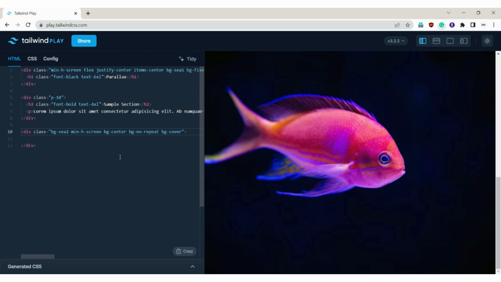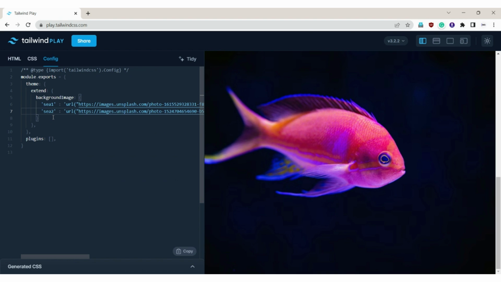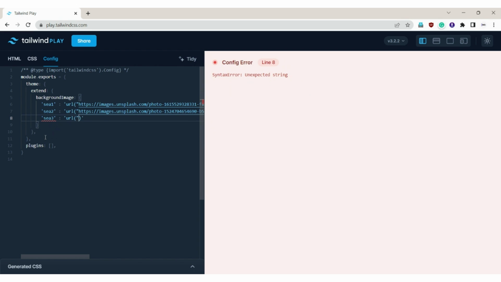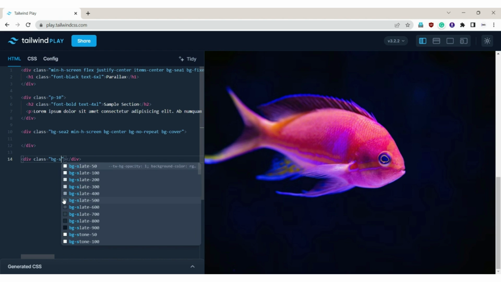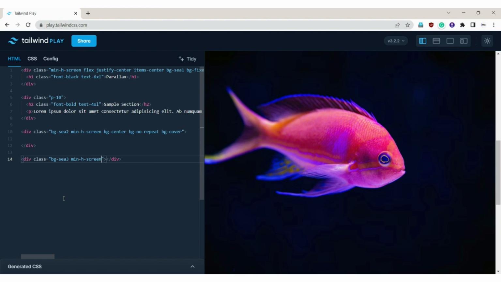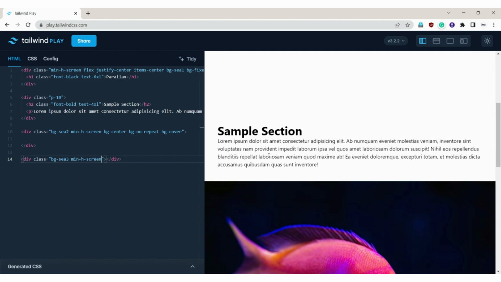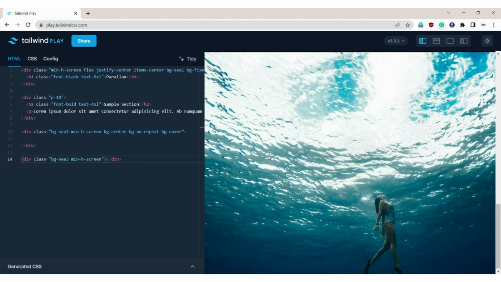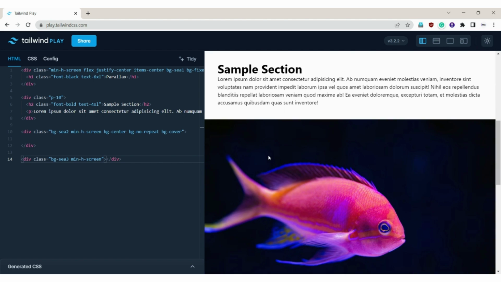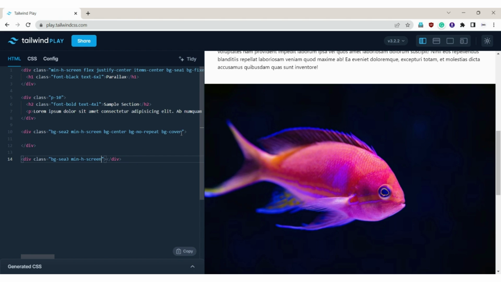Now let's add one more image below. Again, I'll start with a div tag. Let's head to the config file and add our last background image. Now let's add it here in the div. And again, we'll give it a minimum height screen class. Here's how our page looks right now when we scroll. Let's add bg fixed class to the second image and try scrolling.